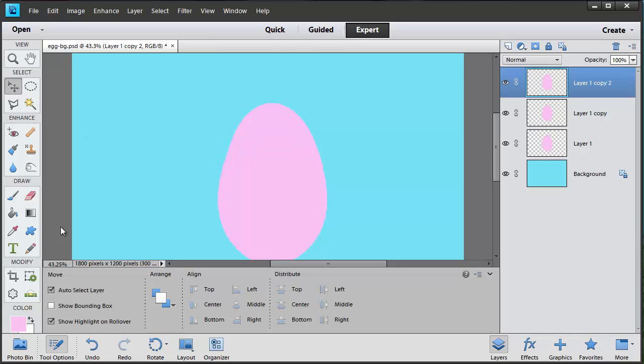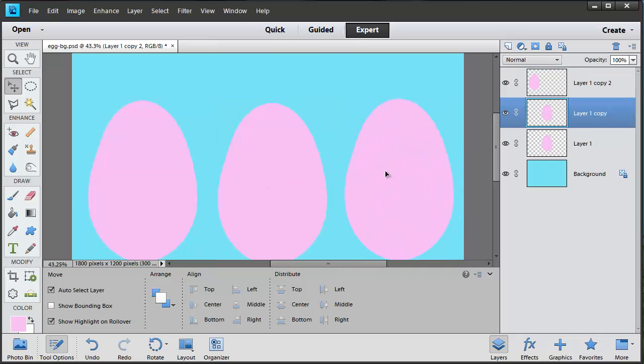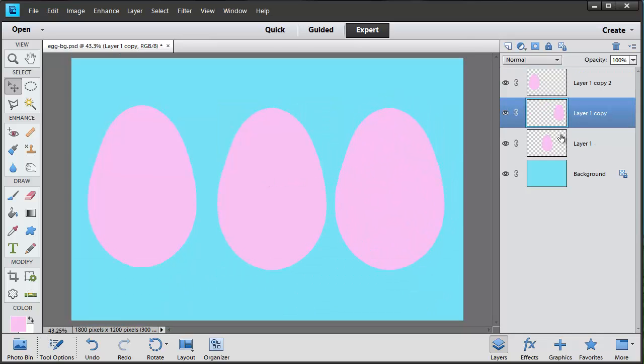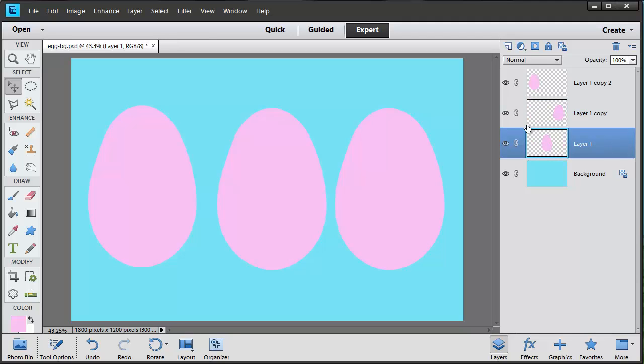Select the Move tool. And to do this, let's choose Auto Select Layer. Then click on the egg and draw one of the eggs out to the side. Click again and draw another egg out to the other side. Let's select the bottom egg and just turn off the other eggs by clicking the visibility icon in the Layers panel. Let's add some texture to this egg.